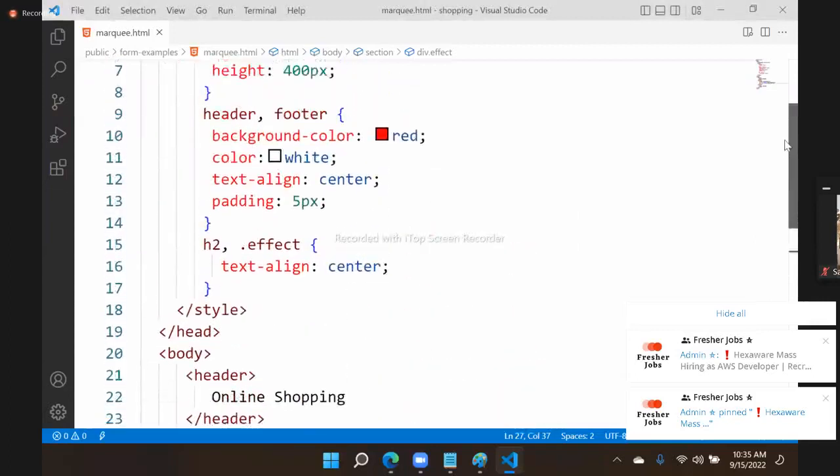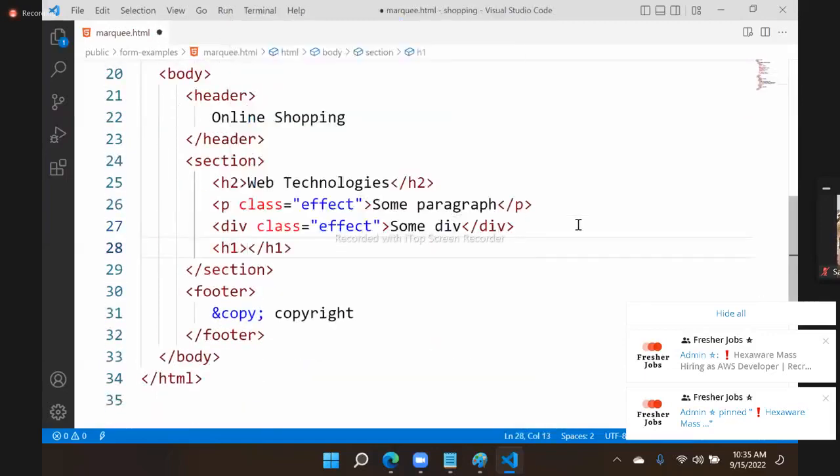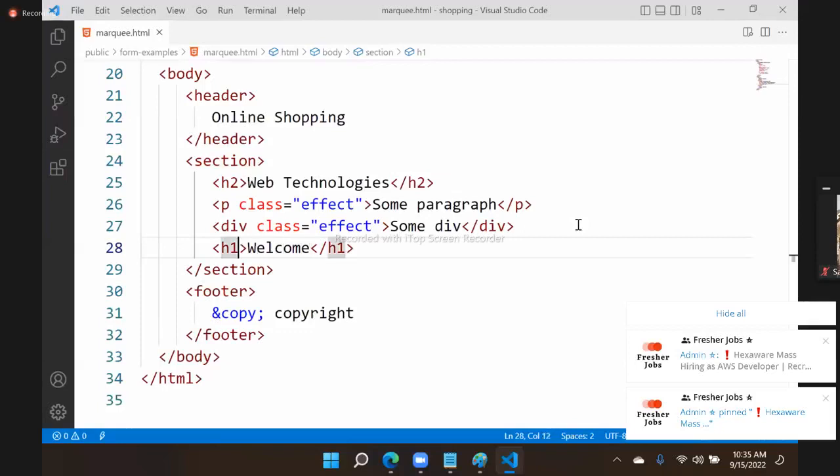For example, you can add an ID also. That means you can put a comma and define an ID, with a hash. Suppose head, like this. Wherever that head is used, suppose there is a heading 1 with some welcome text, roughly written, that is normal. For that also, we put an ID of head. It will use the same effect.